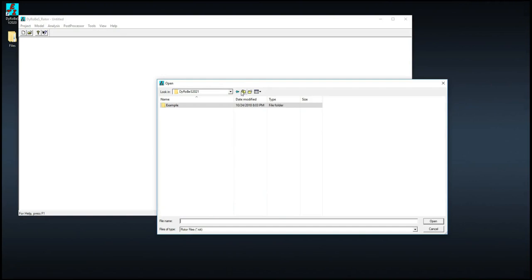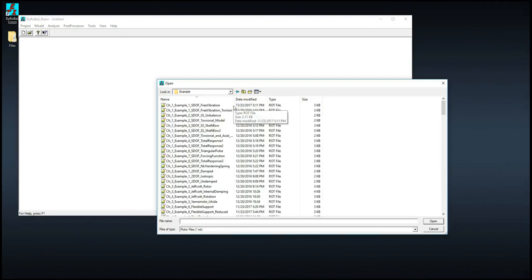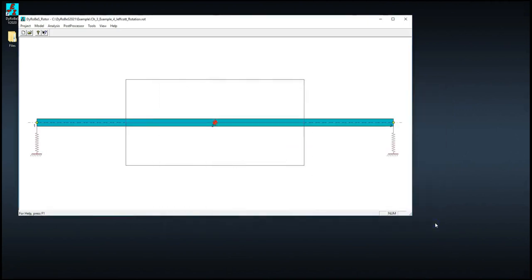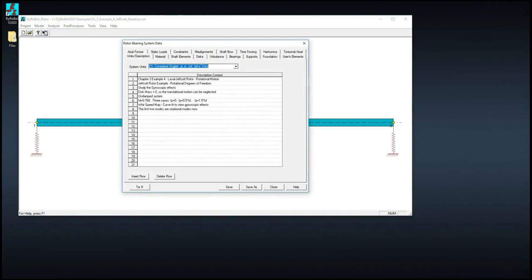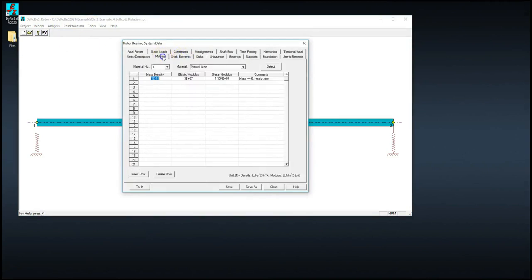This is the Dyrobes directory that was installed on your computer when you downloaded the software. Within the Dyrobes directory, there's the example folder, and within the example folder, you can find lots of different Dyrobes model files. Once you've opened a rotor model, you can look at how the model is constructed by going into the data editor. Here in the data editor, you can see the shaft elements, the material, and everything else that defines the model.